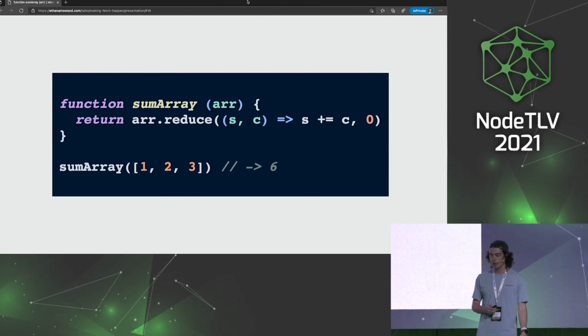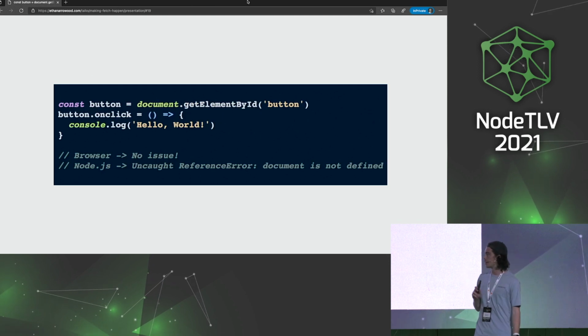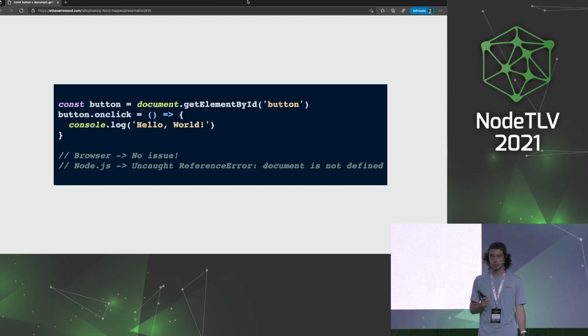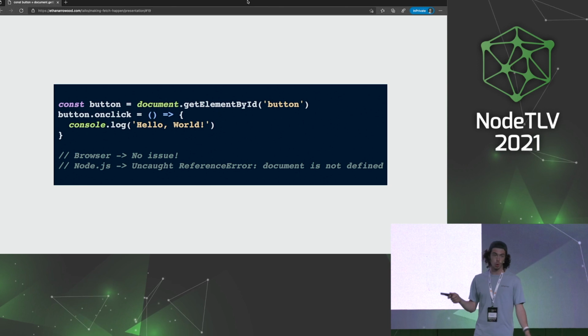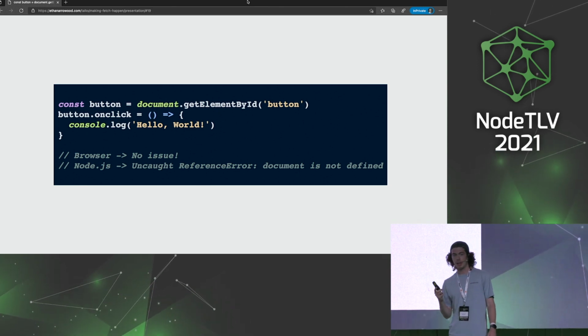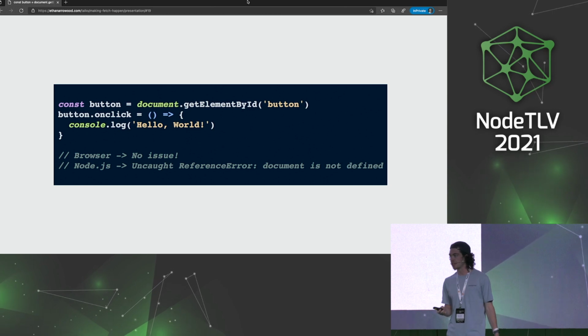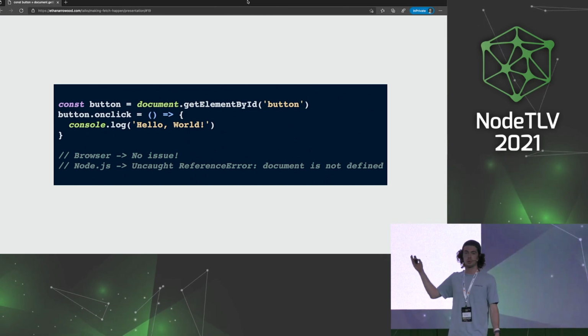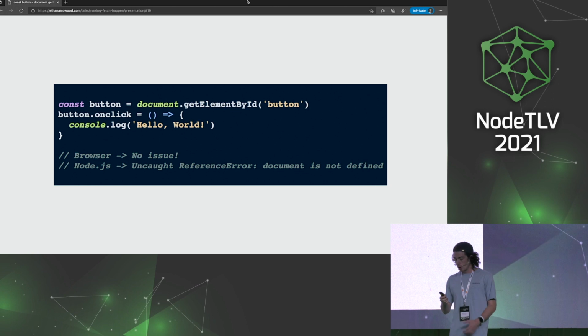Nothing crazy. But this code, on the other hand, has an issue. The document object, which is a global for browsers, doesn't exist in Node.js. And this presents an issue, because now what happens? This is no longer isomorphic code.